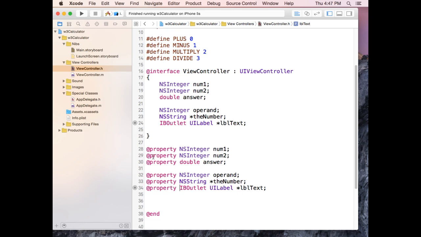Now, for the NSIntegers and for the doubles, this is good enough. So any native types that I have is good enough. But for anything that has a pointer, so it has a star here, like NSString and UILabel, we have to do something a little bit further. Because what's happening here is that it's actually occupying a bit more memory than our typical native types do. And there are some special memory operations that we have at our disposal for using certain special variables like these.